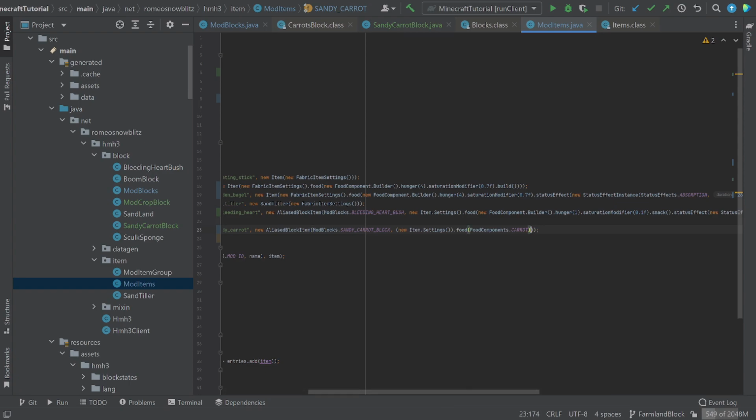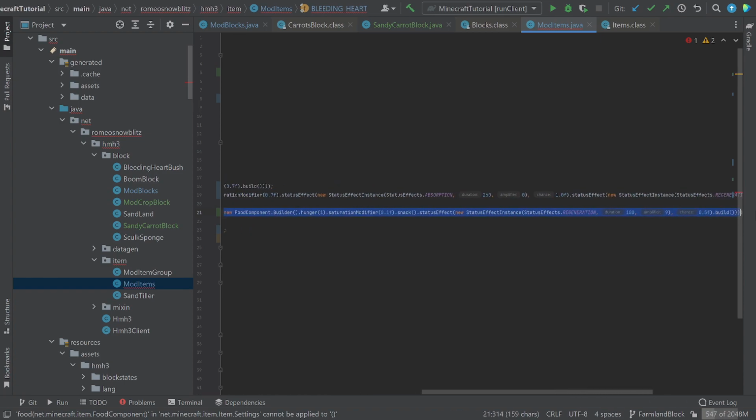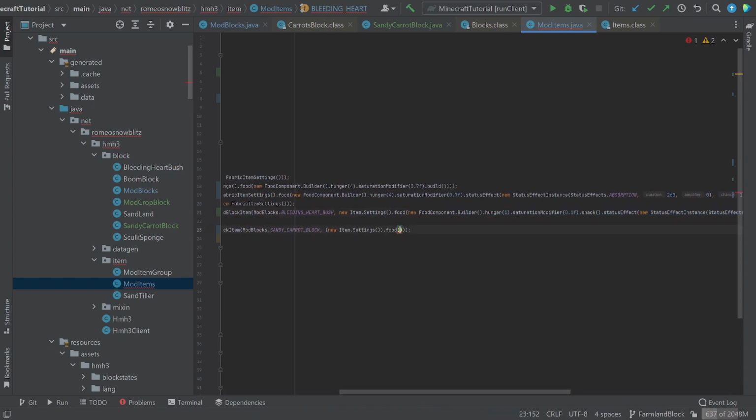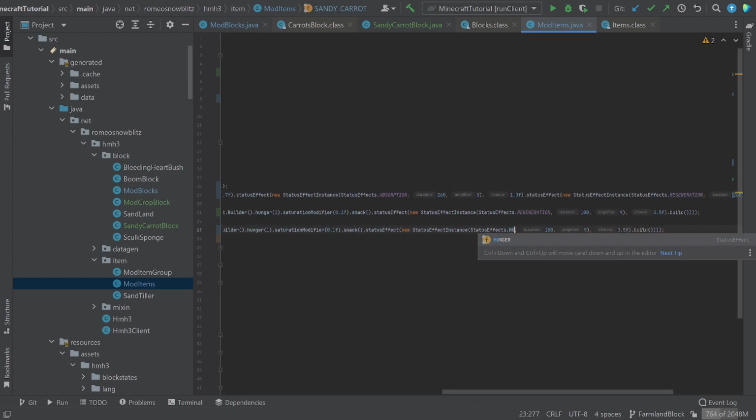So food components like carrot. This would basically be if I wanted it to act like a carrot, but we could add our own food, and then we could do the new food component, the builder, and then we can add some crazy stuff. Why don't we actually do that a little bit? Let's do the new food component but instead of regeneration, let's copy until build, Control C. Let's Control V, and then there is a thing. But let's say instead of regeneration, let's do hunger.